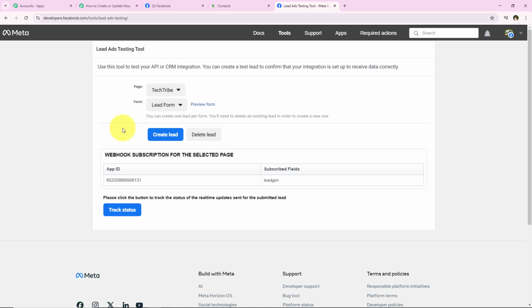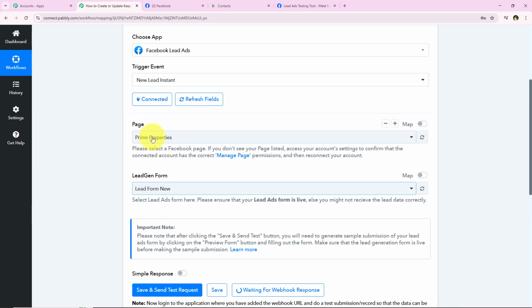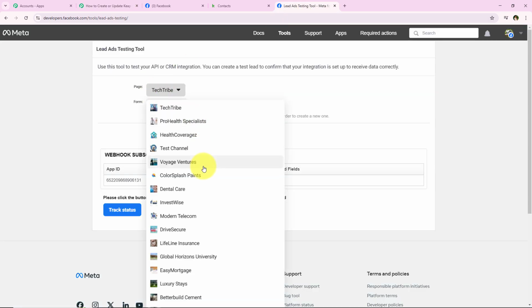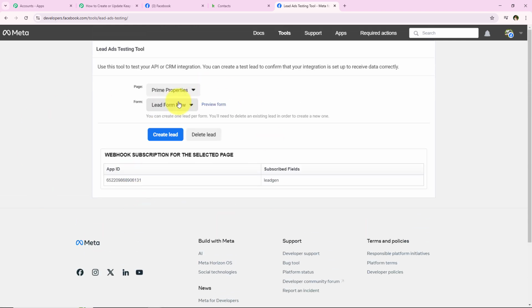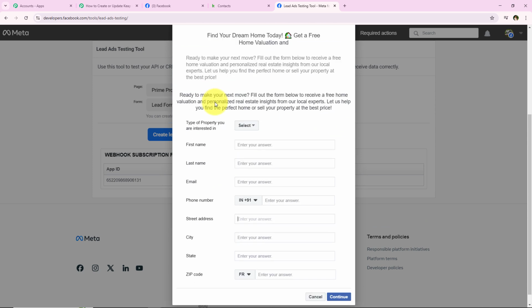And now we have to select the same page and the same form which we selected in our workflow. So for the page we have to select Prime Properties, and then for the form we have to select lead form new. So we're just going to do the same. For the page I'm just going to select Prime Properties, and then for the form we have to select lead form new and click on this preview form. And now over here I'm just going to fill in this lead form.